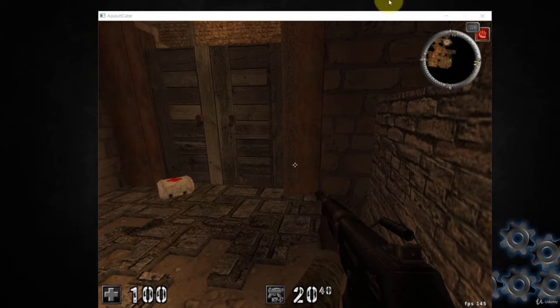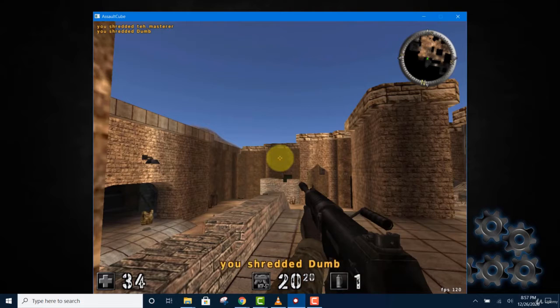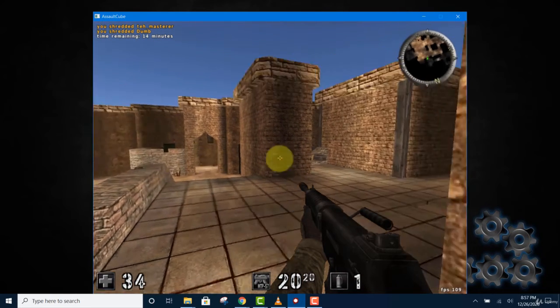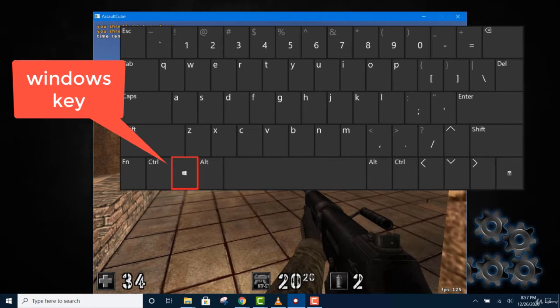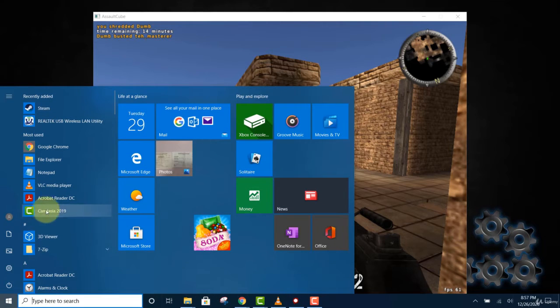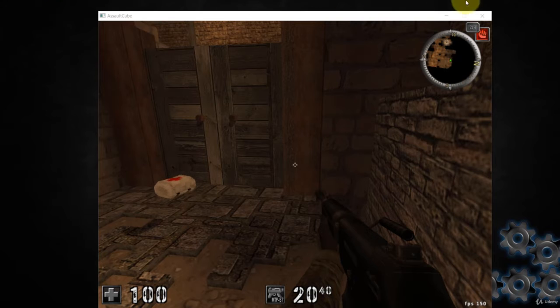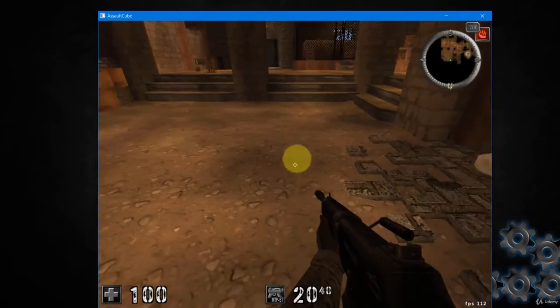See here, my mouse now is outside the window. What if your Alt Tab doesn't work? Let's say you press Alt Tab but nothing happens. Another way to get your mouse outside of this window is to press the Windows key on the keyboard. When you press the Windows key, this thing will pop up and then you can click outside here and you get back your mouse. If you want to play the game again, move your mouse to the center and right click in the center. Then you get back the control for the game.